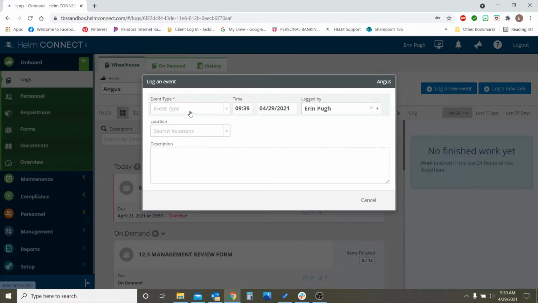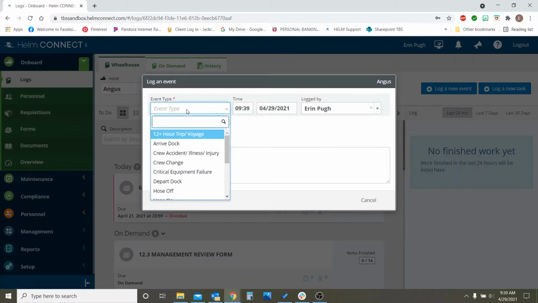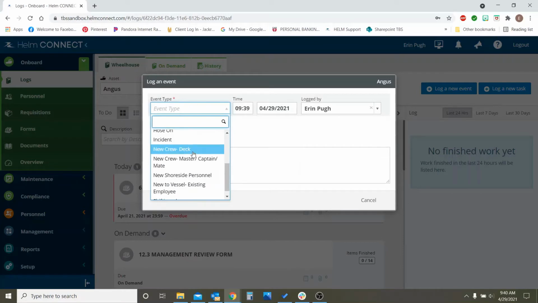We're going to click on event type, and I'm just going to touch on a few of the new ones that we've added. We have added the 12+ hour trip voyage. We added the crew accident, illness, or injury event. We've added crew change, critical equipment failure. We have added incident, new crew for deck employees, new crew for master, captain, and mates. Those are all of the newest ones that we have added into the system or are currently adding into your system as we speak. One of the newest ones I really wanted to touch on was critical equipment failure.